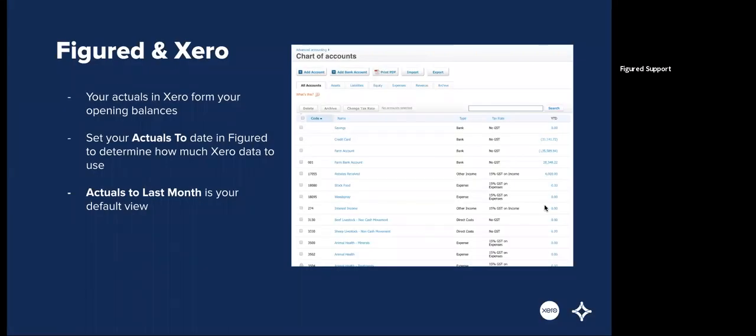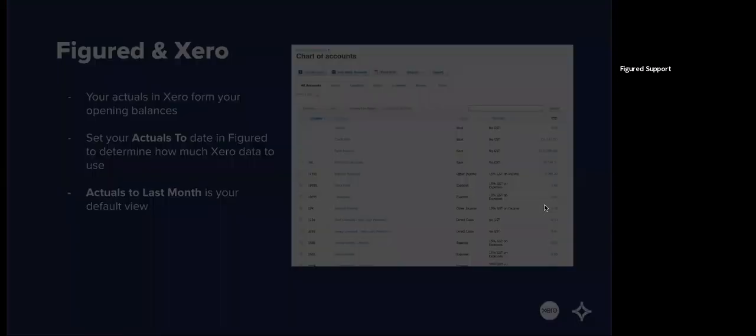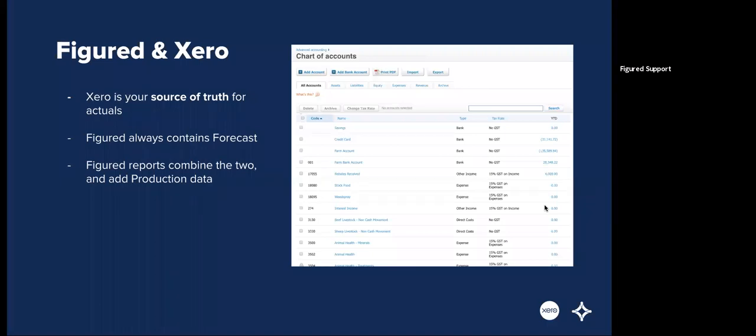I thought it was super important to know that Xero is where all your actual opening balances come from. You can select what you want to show you date 2 to get that split between actual data and plan data, but by default, Figured will show actuals to last month when you go into a particular report. So Xero is your source of truth for actuals. Your bank feeds all feed into there automatically as transactions go through or within 24 hours. Then you can code things off, and that'll flow into Figured.